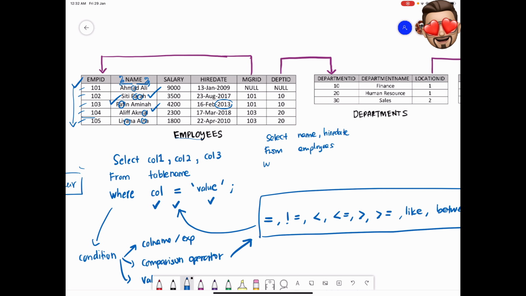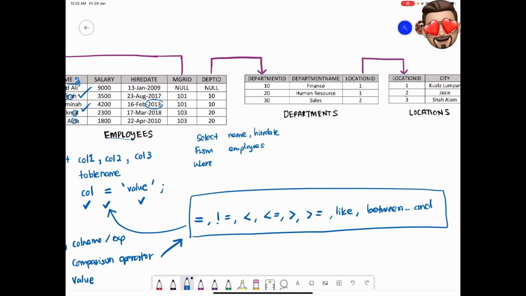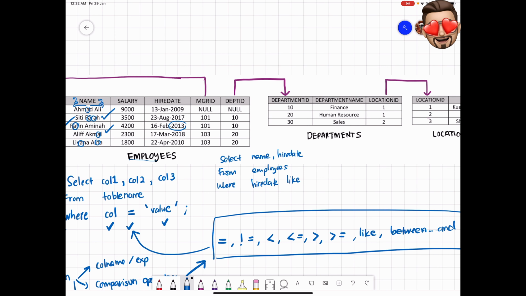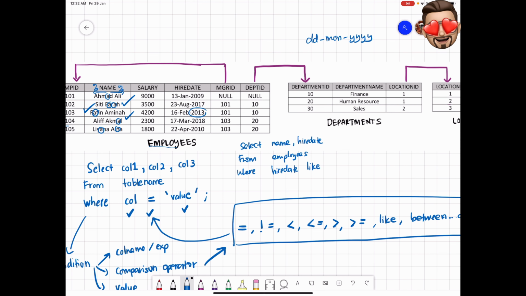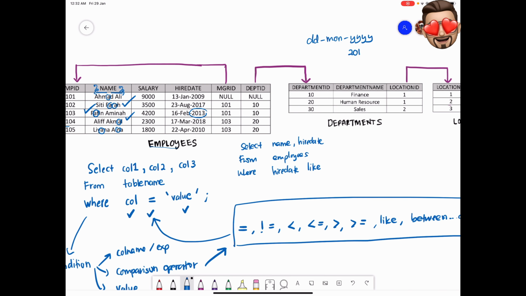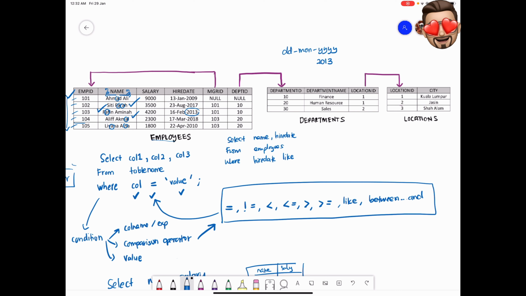So what is our condition? Where hire date like. What is the default date format? DD, MON, YY. Where is the 2013 part? At the end, YYYY. So in front of this date it can be any day, any month, as long as the year is 2013. So anything, it will end with 2013.